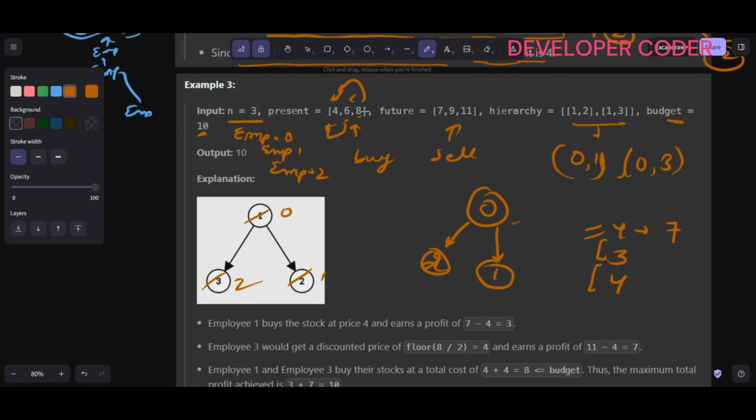Can I buy both? No, just 6 and 8, then also 14 is greater than 10, no. If I just buy this 6, and the boss didn't buy, then 6 to 9, the profit is just 3. If I just buy this 8, 8 to 11, selling again gives a profit of 3. Let's say the boss buys, 4 to 7, the profit is 3. And let's say after that only this employee buys, this one, okay, 3.